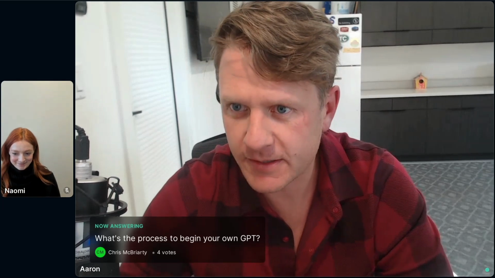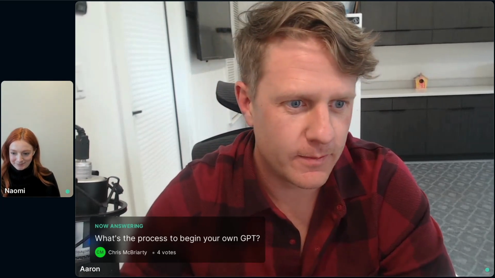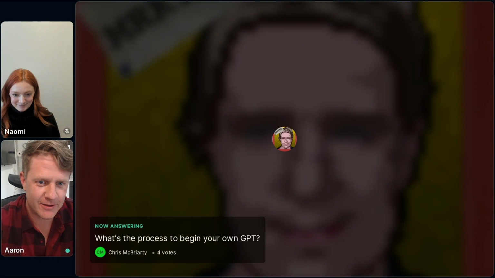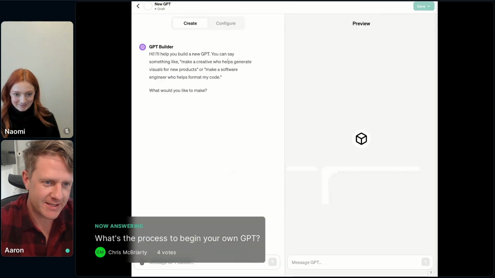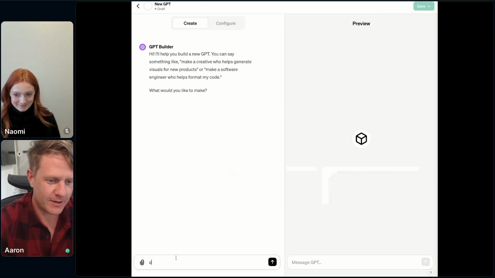I can show real quick. Yeah. So yeah, explore GPTs, and then you go create a version here. And then this is the interface with the builder. And you can say, like, you can talk to it here.